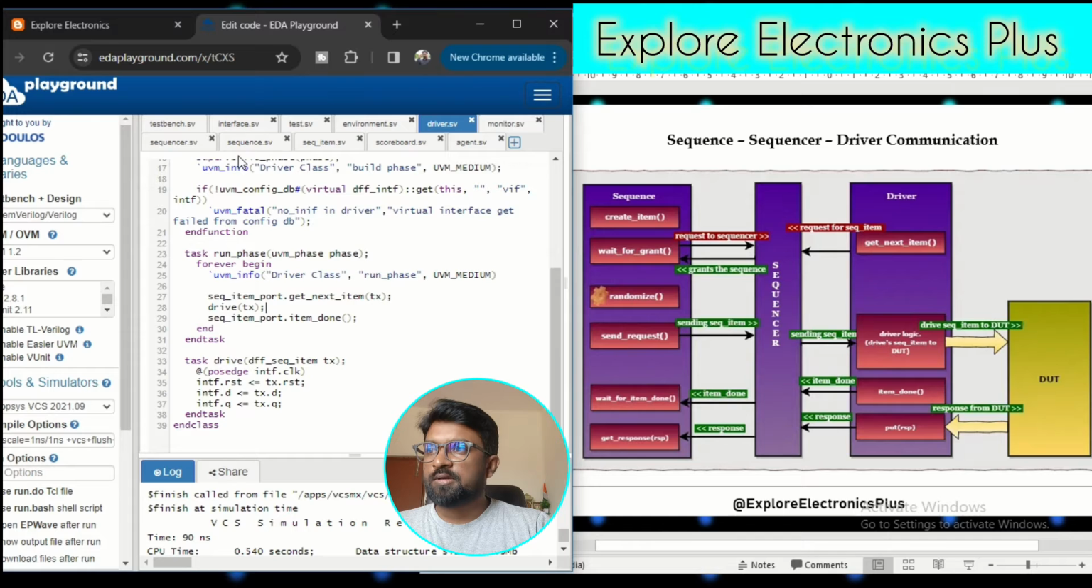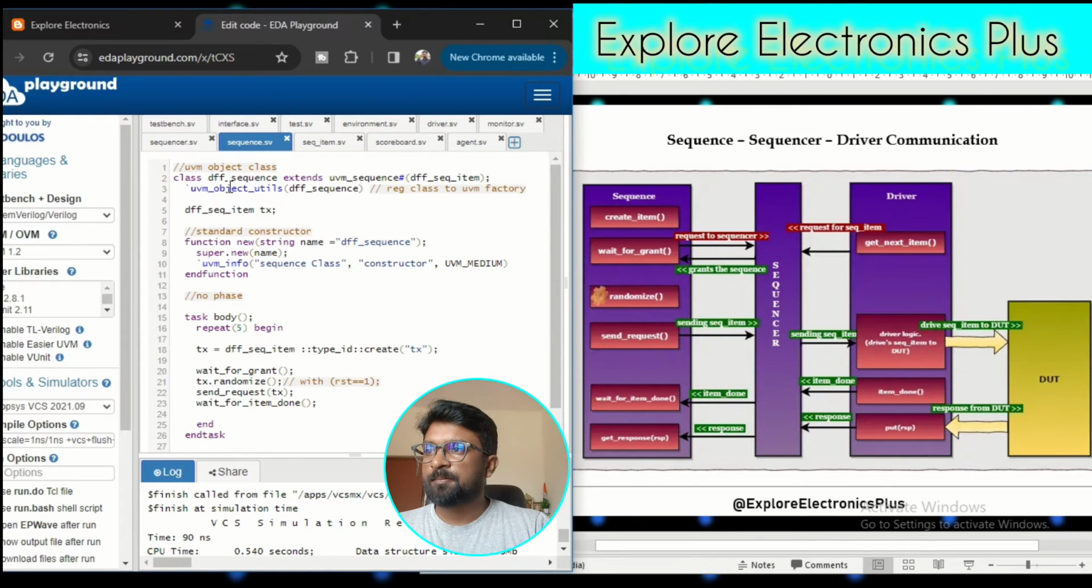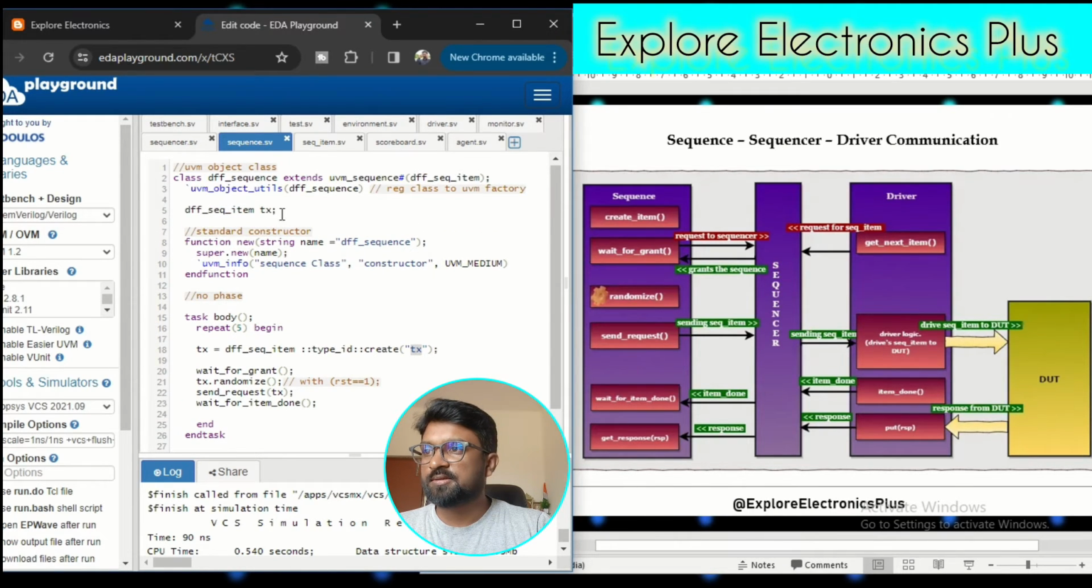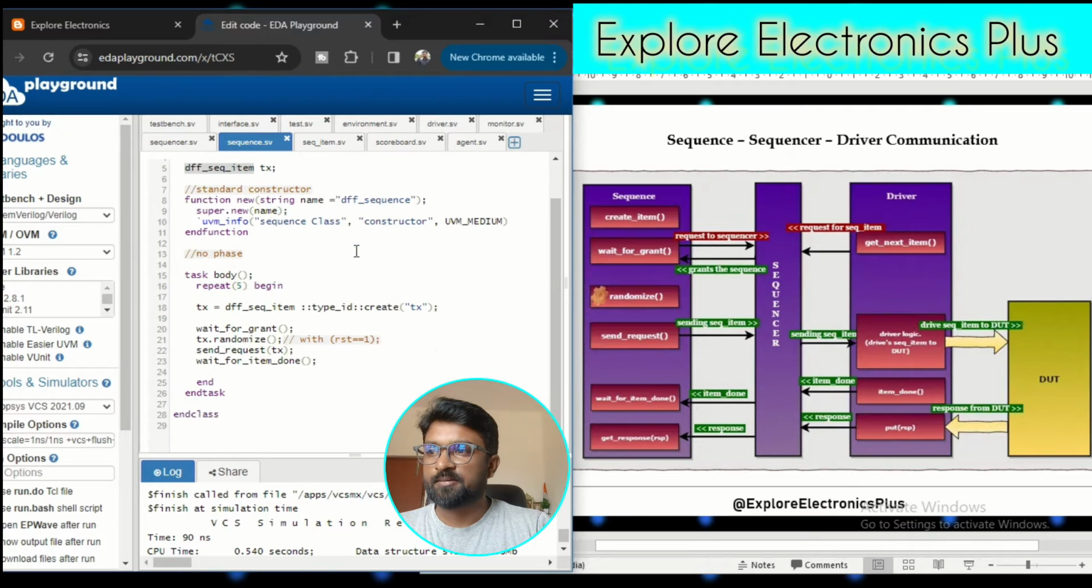Now if you look at the sequence, in the sequence we need to have our transaction, that is the sequence item, and the sequence is an object class, so there will be no phases. Here we need to write a body task. This body task will do the functionality of the sequence. What will it do? First it will create the transaction using the type_id create method. Here I am creating the transaction. TX is the handle for the sequence item.